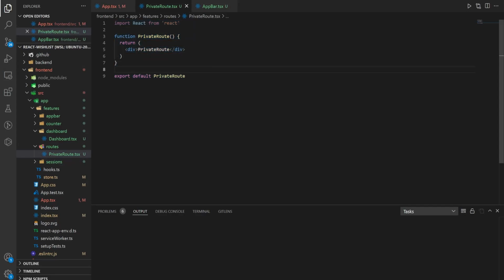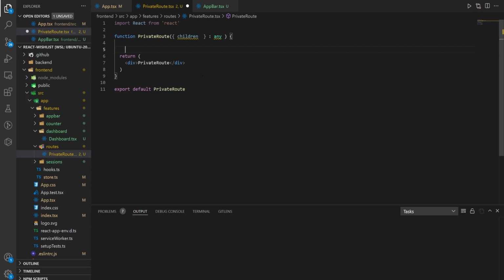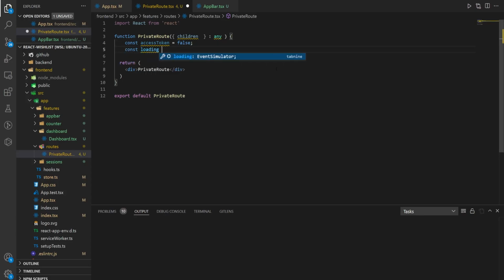So let's open up the private route. And in here, this is going to take a list of children, which are going to need a type. And for the type, if GitHub Copilot would stop helping, we're going to set it to any for now. Don't worry, we'll actually be using TypeScript in this tutorial. It's just for right now, we're going to use any. So what we want to do here is basically we want to check if we have an access token. So we're going to say const access token is equal to, and for now, we're just going to set this to, I guess, false. So we don't have an access token. And then we're going to have a const for loading, which for now we're going to set to false. So we're not loading anything.